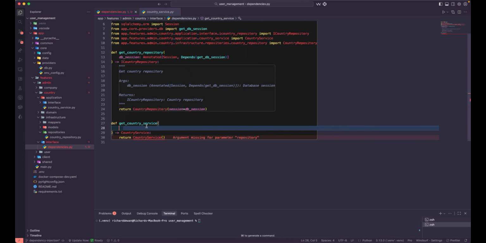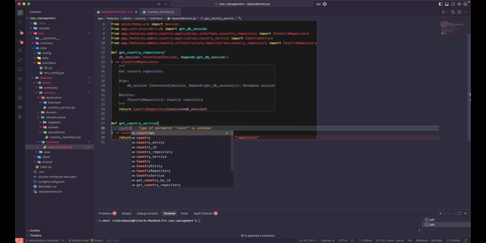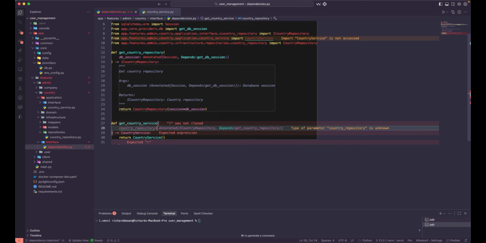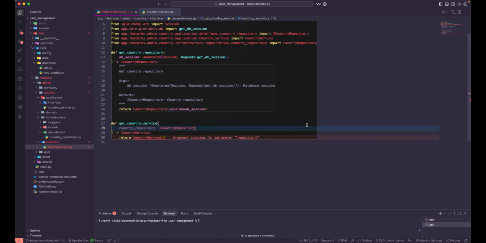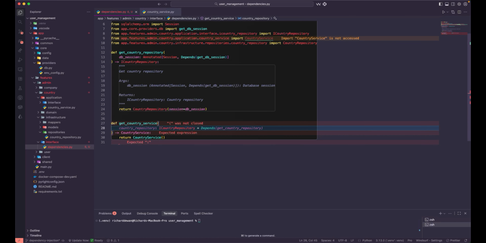So for that, what we require is the repository, right? So let's say country, and we require the country repository, and here the type will be of our iCountry. This is the one that's going to be the type, right? So that's the type that it is going to return, and I can do it in another way. So this is one way to provide a dependency injection using the annotate, right?